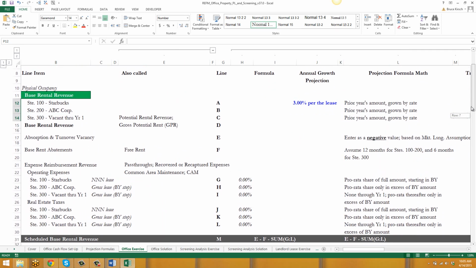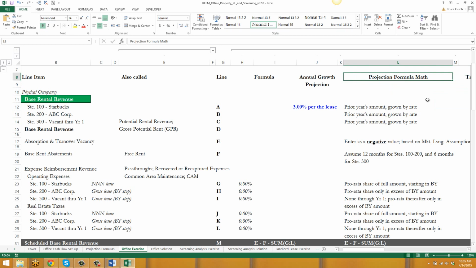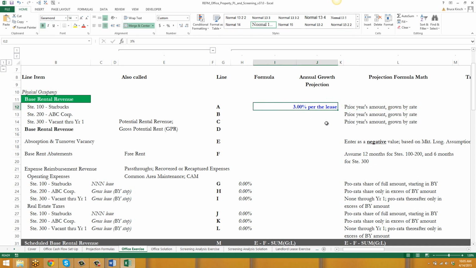We do provide guidance here for the projection formula for each of those line items. For instance, for the rent for Suite 100 here, we say this is going to be the prior year's rent amount grown by the assumed rate. And the assumed rate in this case is shown here in the blue font, 3% annually.